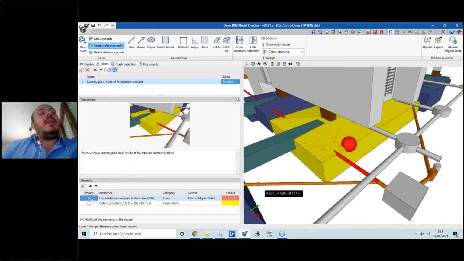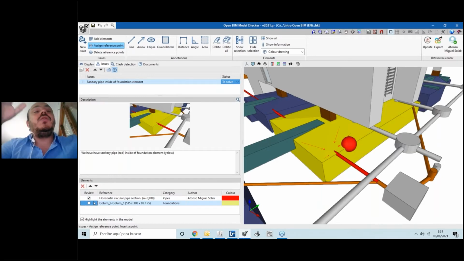In this case, if I check just the first one, just the horizontal circular pipe, just the person that introduced the pipe will receive the notification. But if we click on both, both of them will receive this notification. So we can select. In some cases we will know, and then we can just select one of the elements. But in some situations it's going to be difficult, and those professionals should discuss between them which is the best solution. So you can inform both of them, by selecting all the elements here that are waiting for a review.